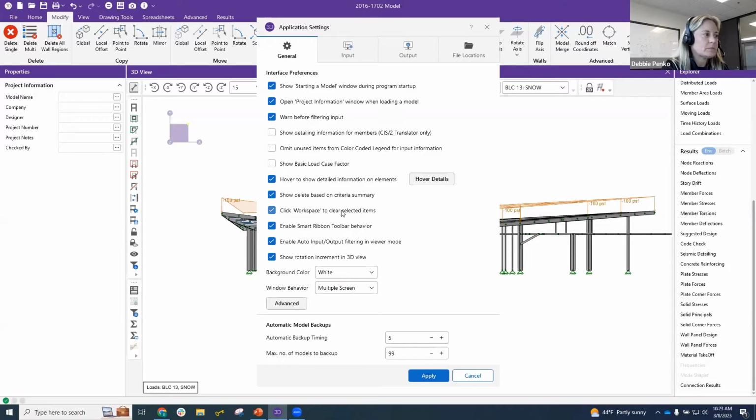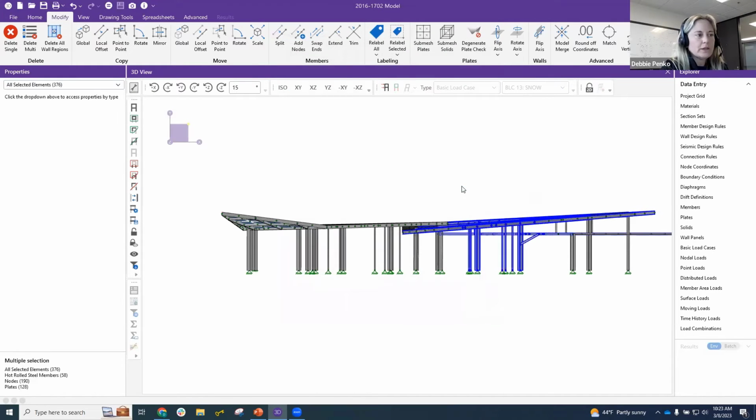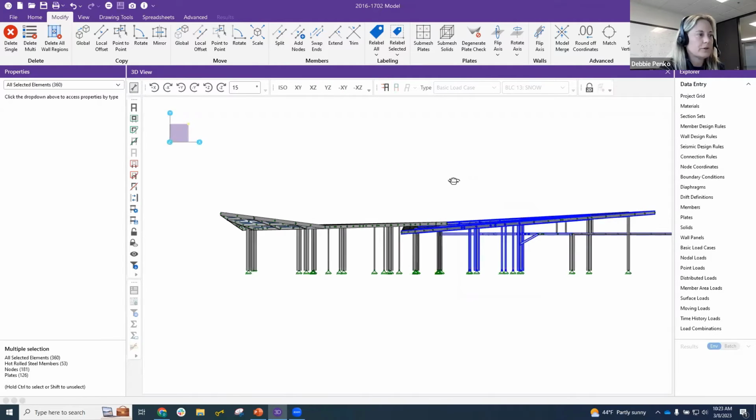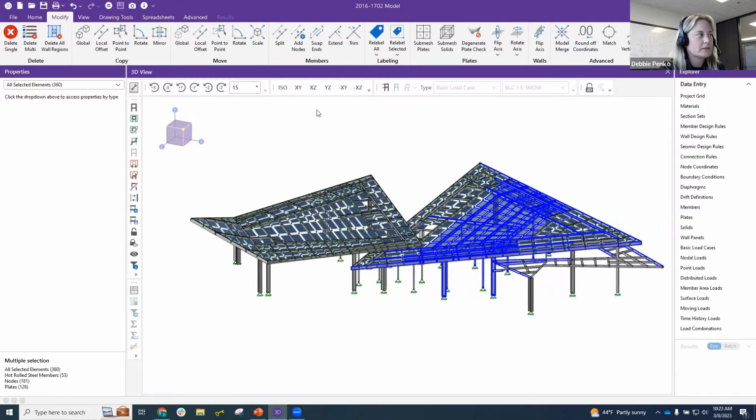One of the other ones that my colleagues really love is an ability to click in the white space, the workspace, to clear. If you click that option there, I'm just going to clear the results. Whenever you click a selection like this using your mouse, you can just click in the white space and it will clear. I'm more used to using the escape button, but either way, you get used to it.